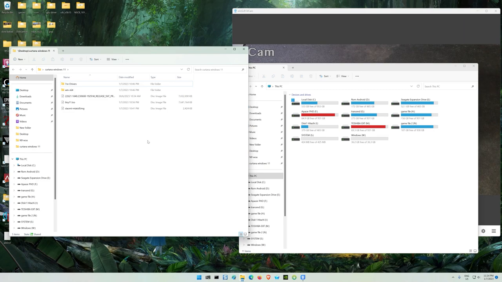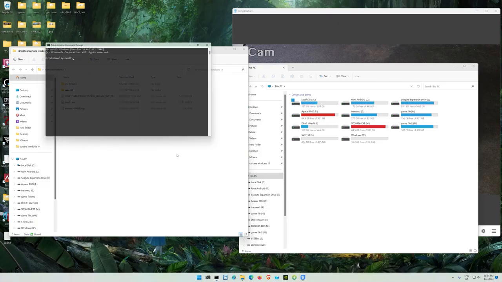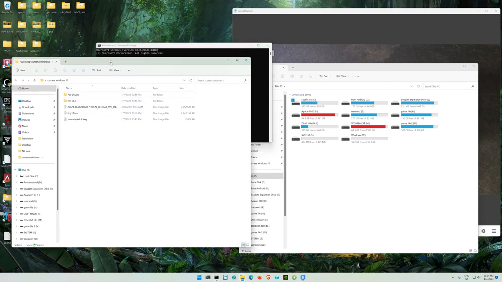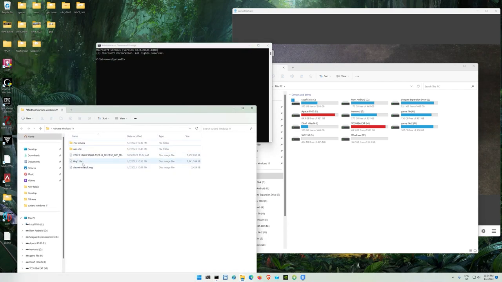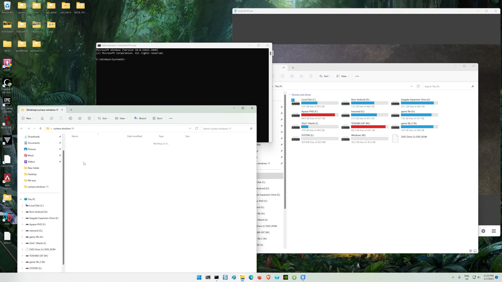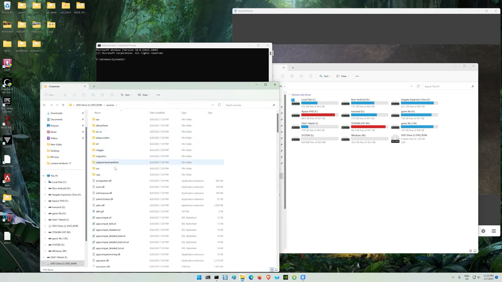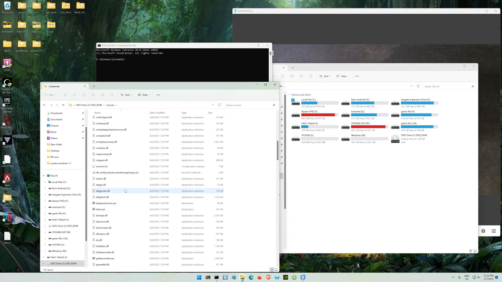Alright, we're going to install the Tiny Windows 11. Open the command prompt as administrator. Tiny 11, you mount this ISO, go to sources, because we need the installer, install.wim or install.esd, this one, right?